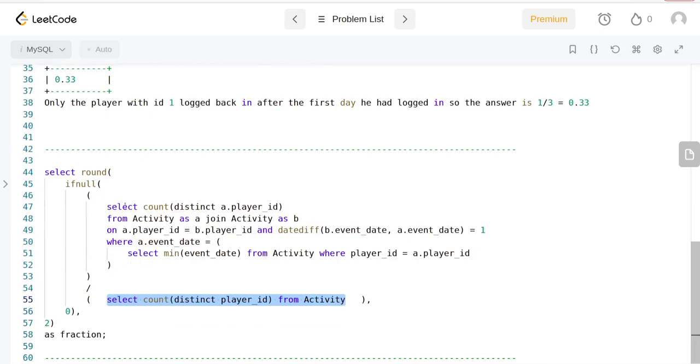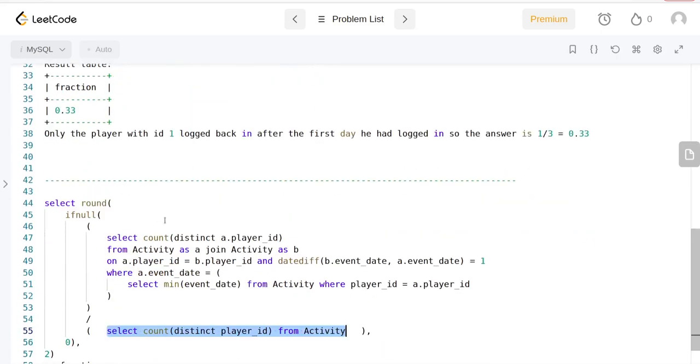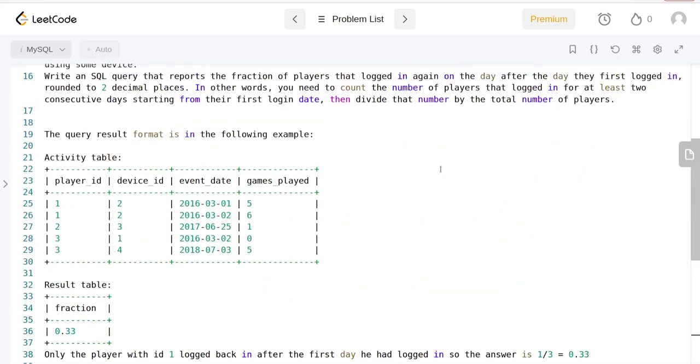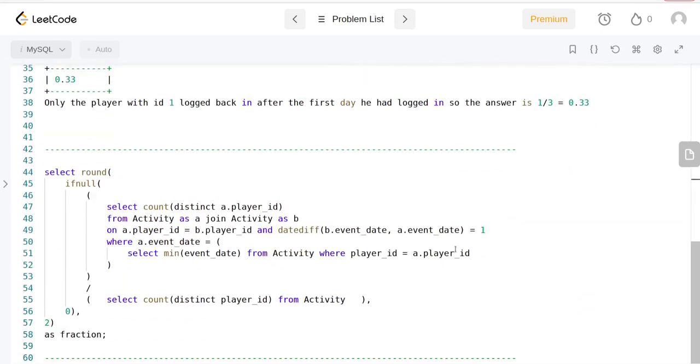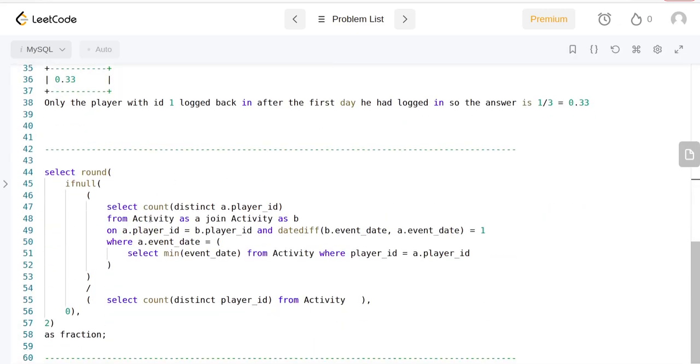Now, the numerator, where we're going to be looking into how many of them logged in. So we need this table, and in front of this table, we're going to need another instance of this table, right? This is because we need to compare the event date so that we can see the instances of the consecutive dates. So that's what we are doing. We are taking activity as A and activity as B.